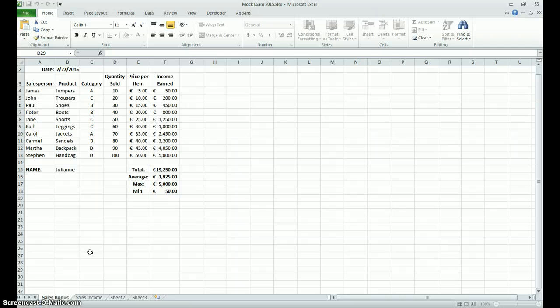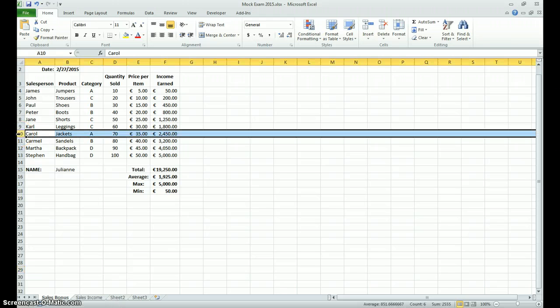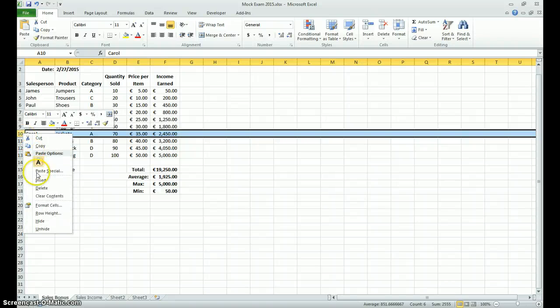Delete the record Carol from the list and insert a new record in its place. Okay, and we have Anne's details. So we have to make the changes only to the sales bonus sheet, make sure we're not on the sales income, make sure we're still on sales bonus, so we have to delete Carol. I literally click on 10 beside Carol's name and it highlights the whole row. Right click, press delete.